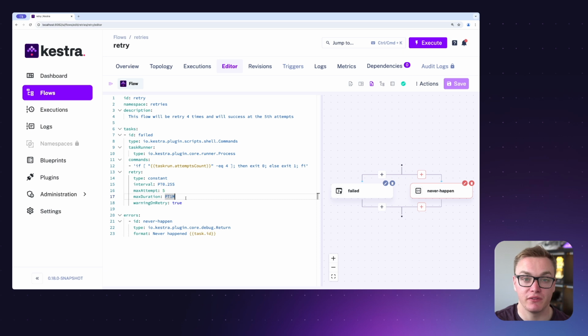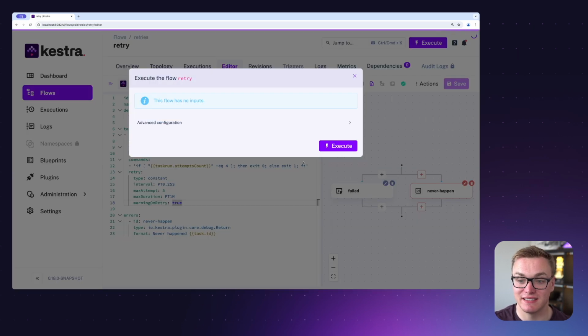So if the shell command for some reason hangs, gets stuck, whatever reason, if it takes longer than a minute, it will automatically fail it. And it will also provide a warning on retry. Now let's execute this and see this in action.